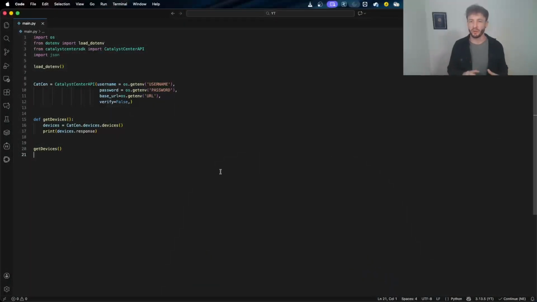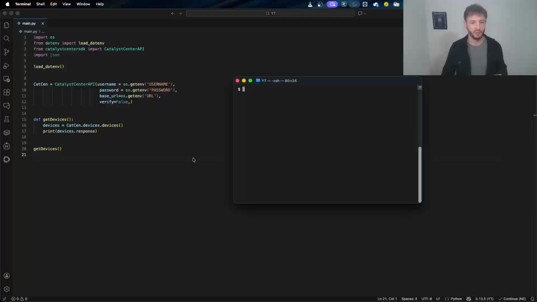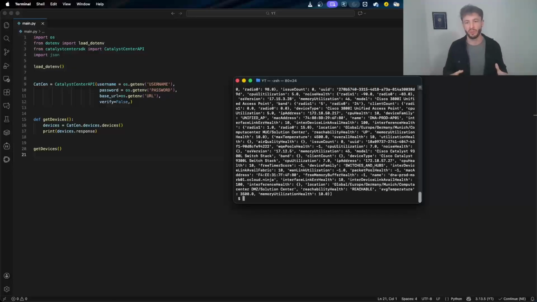So this is a very simple code using a Catalyst Center SDK to access the Catalyst Center and collect the information from all devices. So if we go ahead and just run uv run main.py, it should collect all the information from every single device and return it, and we should see in a very short moment that we can get all the information from every switch out there. And there we go, we have all the information we need.